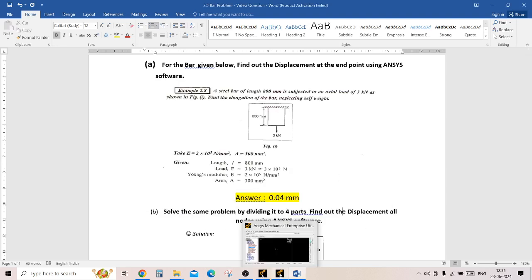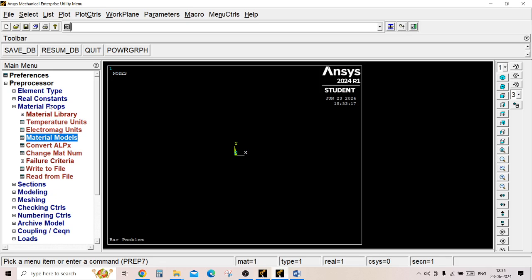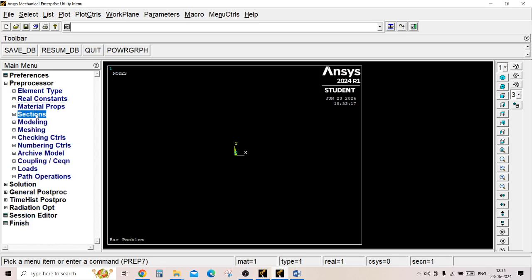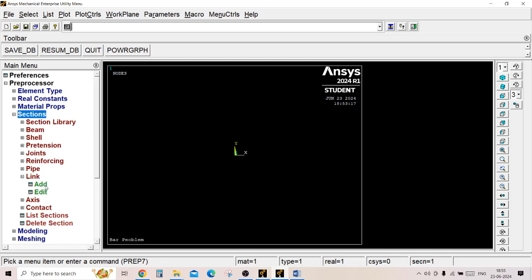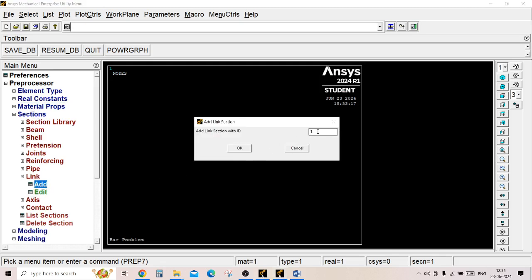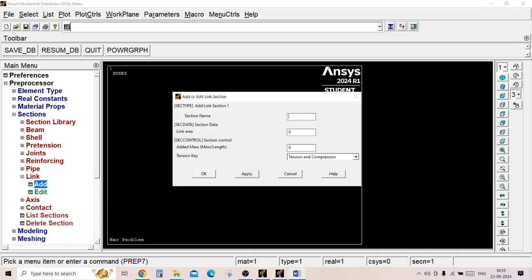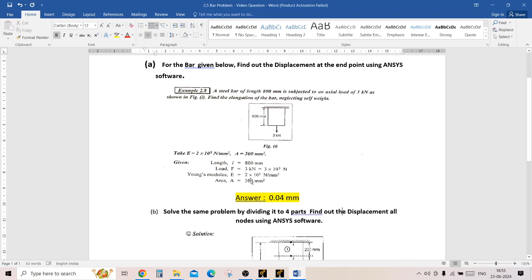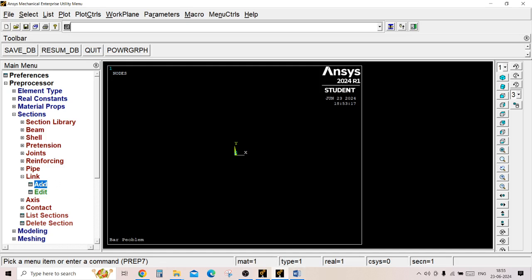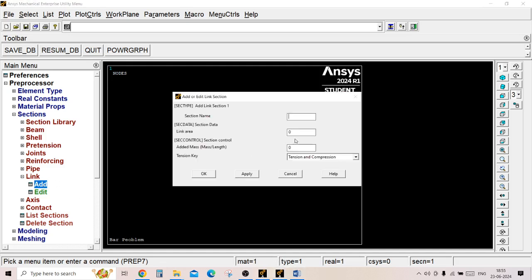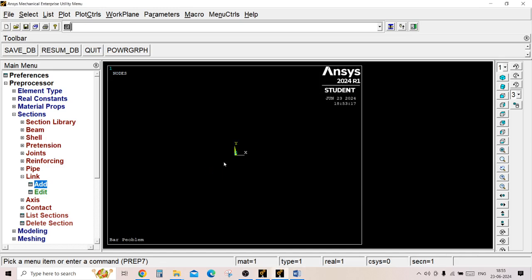Now go to sections, link, add the area value. So the ID is 1 and the area value is 300 mm square. Enter the area 300. Click OK.